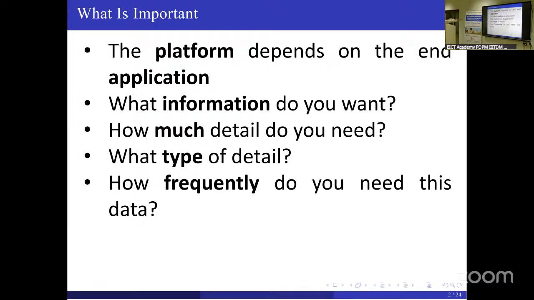The first is the platform. It depends on your end application. What is your end application? According to that application, we have to decide the platform. Then after the platform, what information are you expecting from that platform? If you are talking about the satellite, what type of satellite data do you want? How much resolution do you want? Another thing, how much data do you want? Then the type of data: you want multispectral data, hyperspectral data, or a panchromatic band.